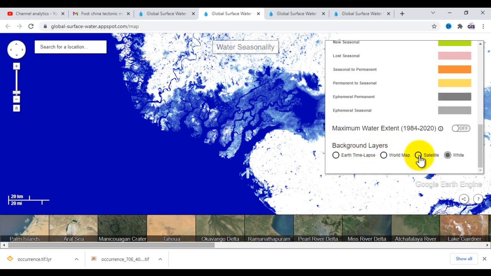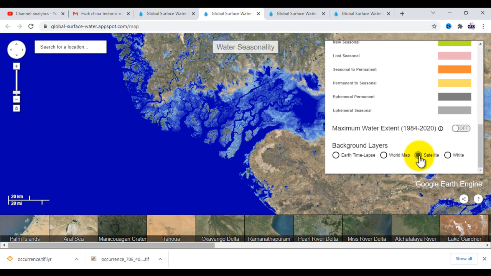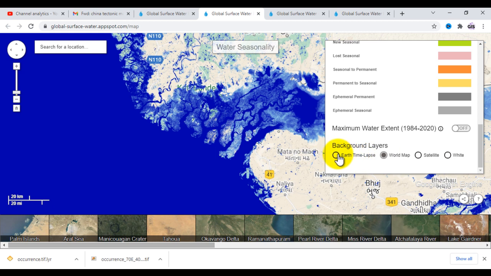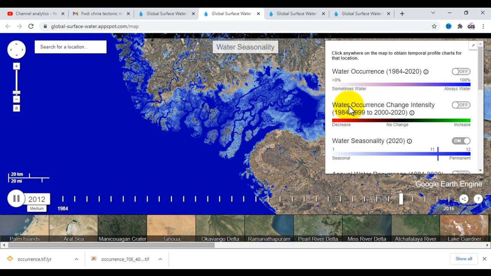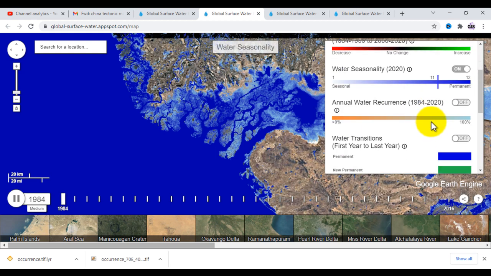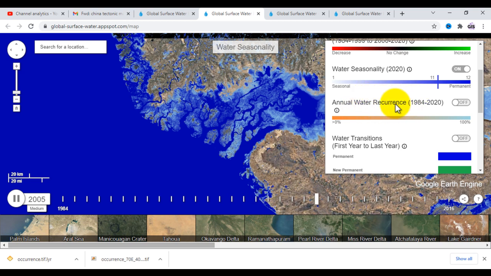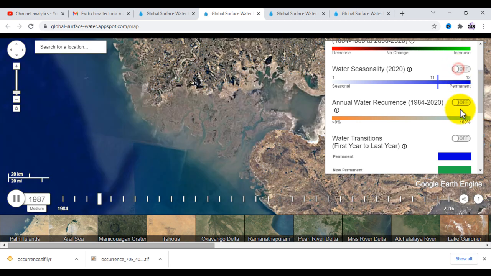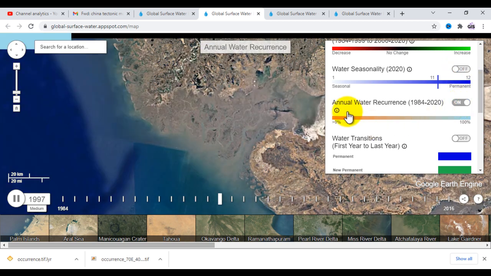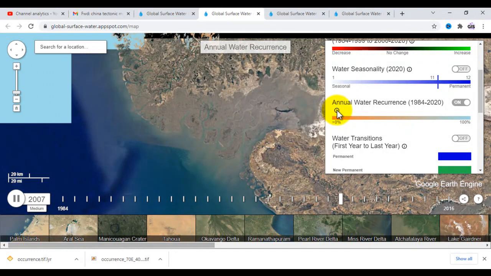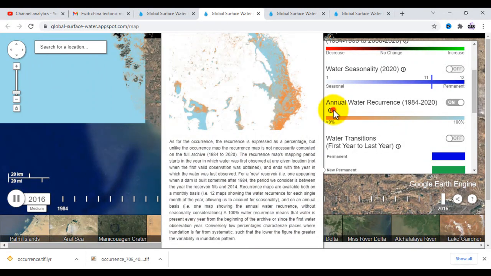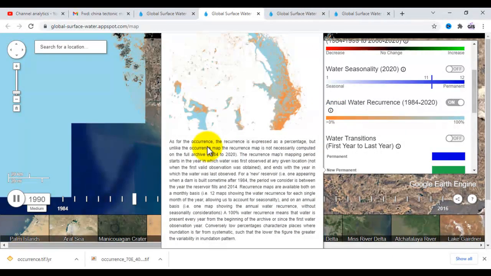Now check the satellite background layer. Here you see the world map and Earth Explorer. Now let's see this one, annual water recurrence. Annual water recurrence will show. Here is the information of each layer. If you click on that, here is the information of the layer.